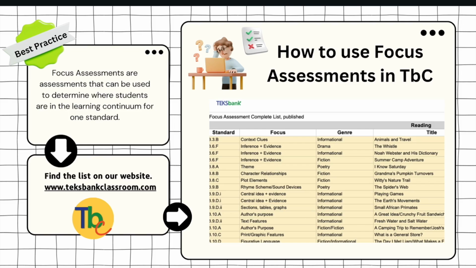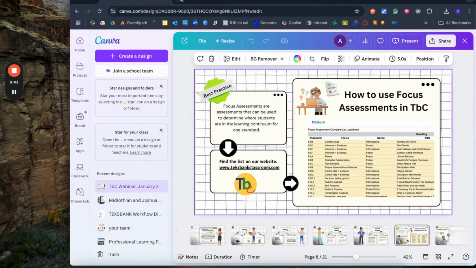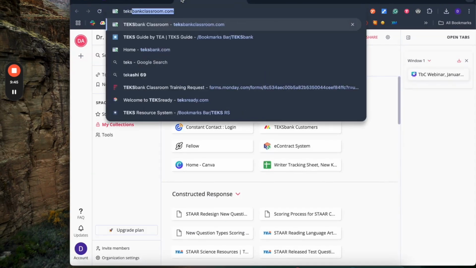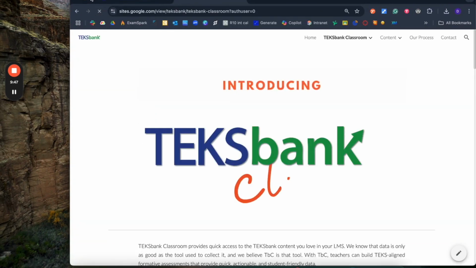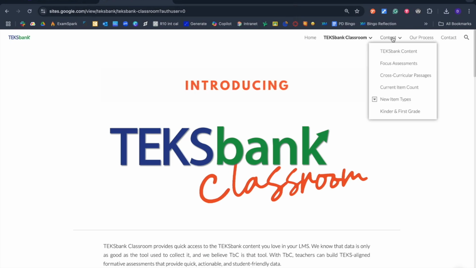So I'm going to exit out of my slide deck here and go into teachspankclassroom.com. Okay, here's our website, and I'm going to go under the content drop-down to focus assessments.